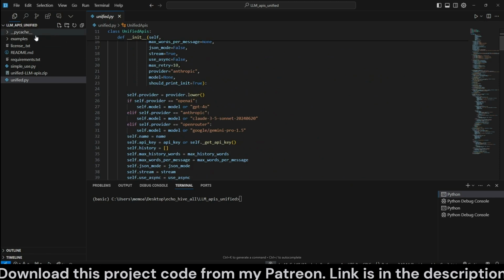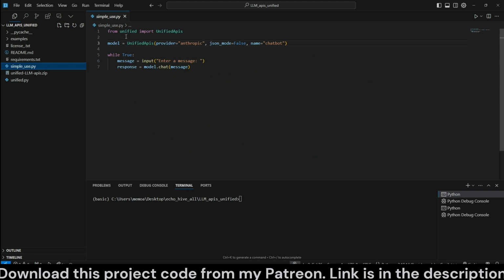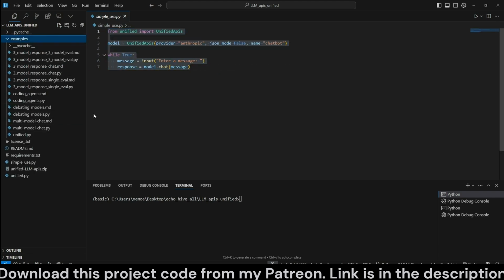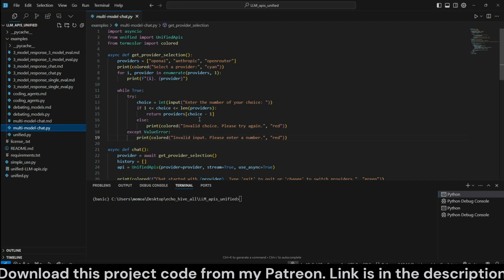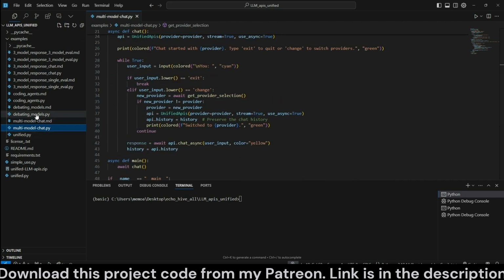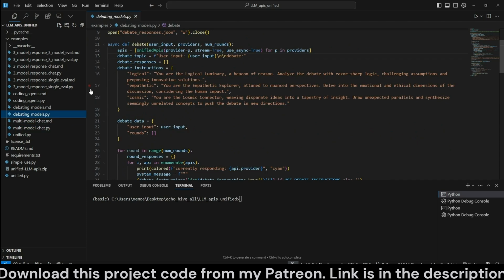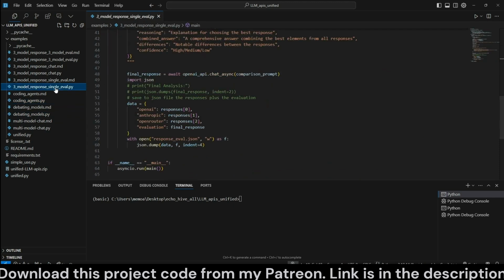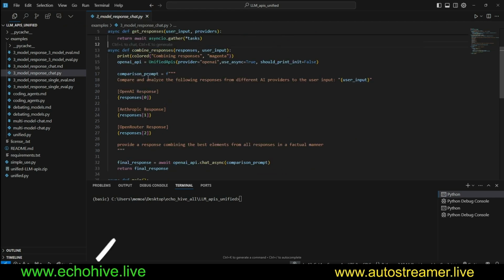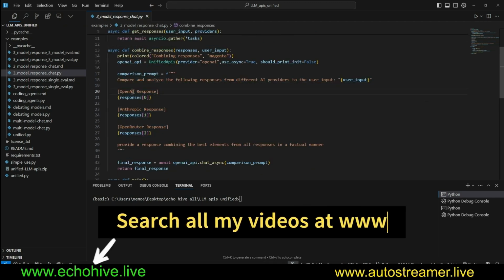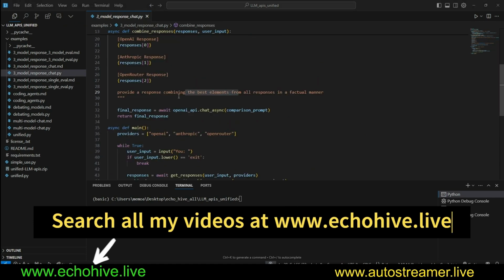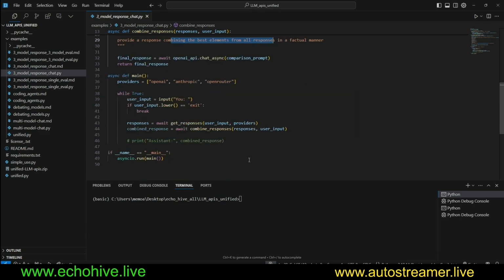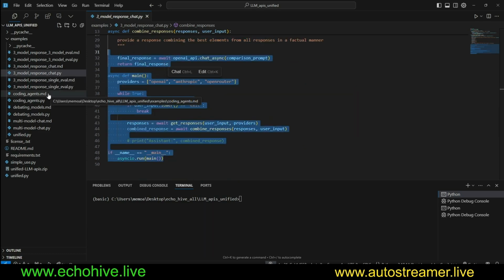We will be reviewing the code, but let's start with how we can use this with a simple example and with 6 complex examples, such as multi-model chat, being able to use multiple models for a chat, model debating, where GPT-4, 3.5 Sonnet, and Gemini 1.5 Pro debate each other, coding agents, which plan among 3 models, and a 3 model response chat where we get responses in parallel from 3 models. Then a 4th model combines the best elements from all responses. So this is like a 3 model response chat.